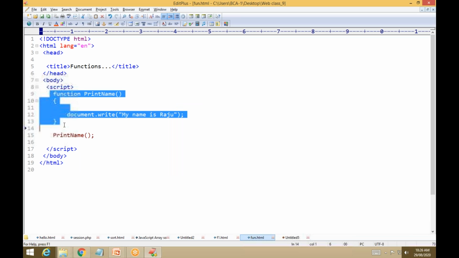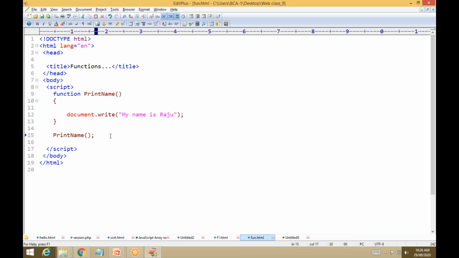See, this is a function definition, and this is function calling. We can say this is function calling, right? So this is function declaration or function definition. I hope this is clear to you. So now how to pass the parameters.